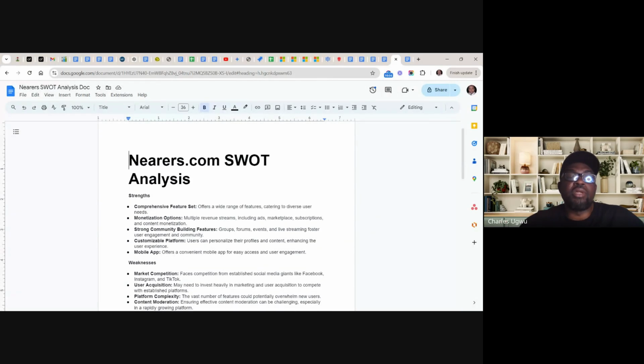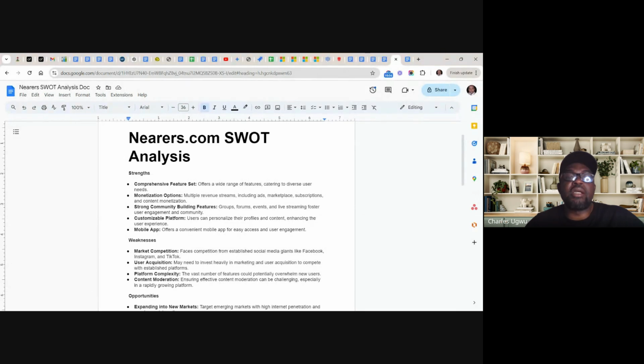So like here we see the strengths. Comprehensive feature set, offering a wide range of features catering to diverse user needs. Monetization options, multiple revenue streams, including ads, marketplace, subscription, and content monetization. Strong community building features like groups, forums, events, and live streaming, fostering user engagement and community. And customizable platform. Users can personalize their profile and content, enhancing user experience. Mobile app, offering a convenient mobile app for easy access and engagement.